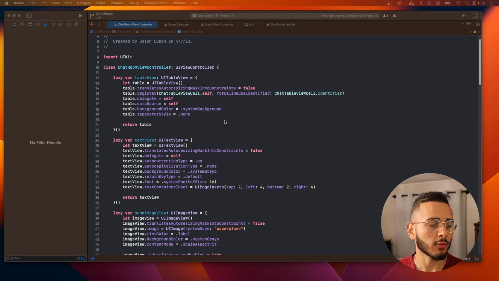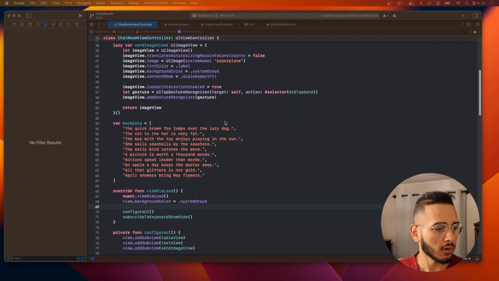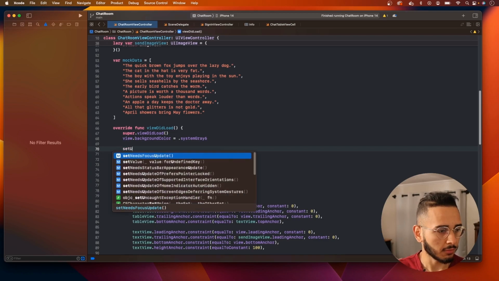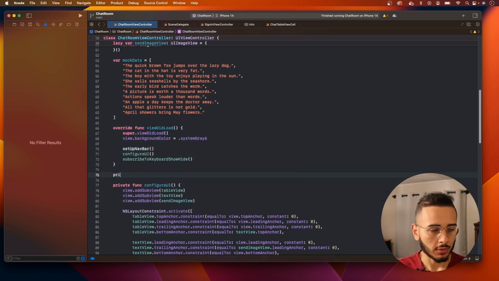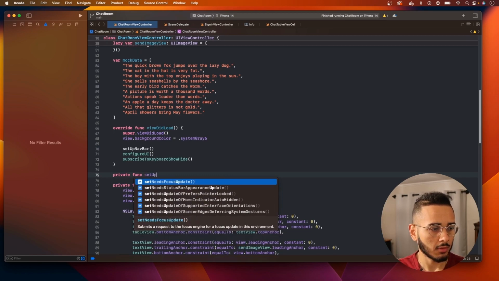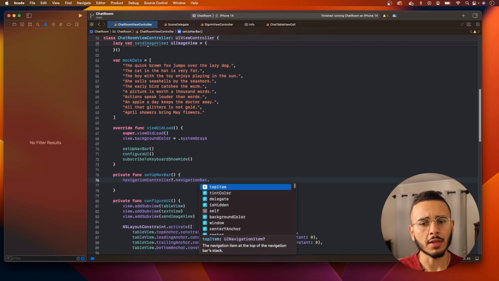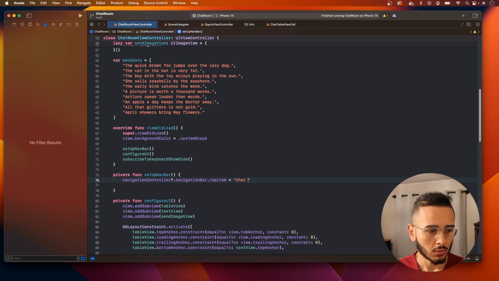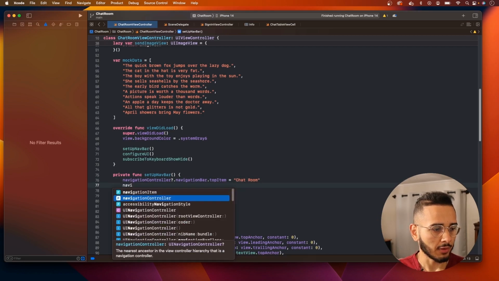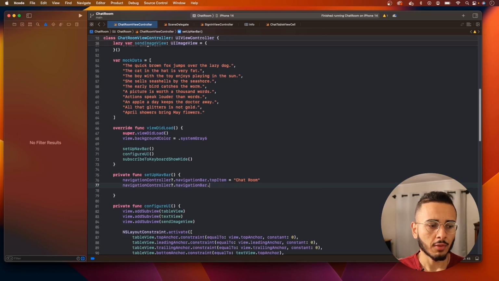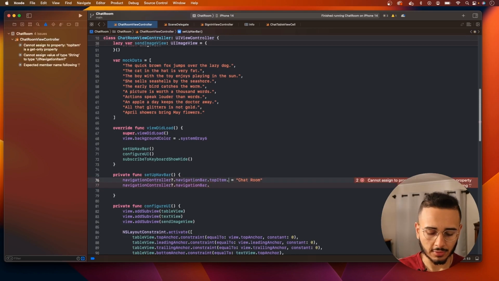So what we wanna do in our ChatRoom view controller to set up the navigation bar is create a private func, setUpNavBar. In here we need to call the navigationController.navigationBar, and usually you would call the navigation item, but we're gonna call the navigation bar because this navigation controller is the root view controller, so there isn't anything to go back to. Top item, we'll call this chat room for now. Actually sorry, this is topItem.title.